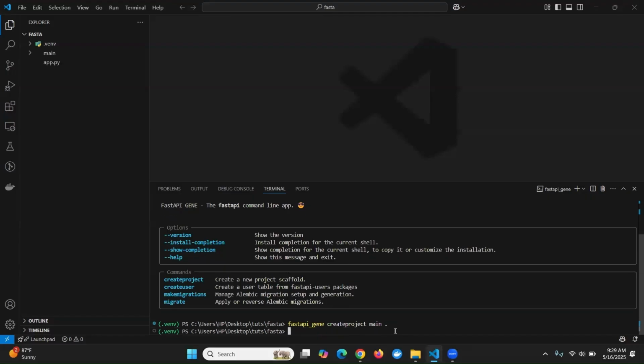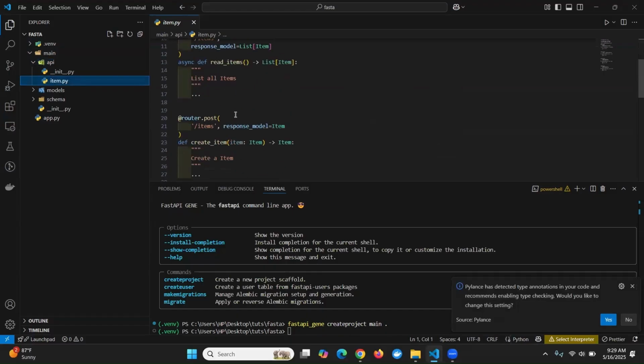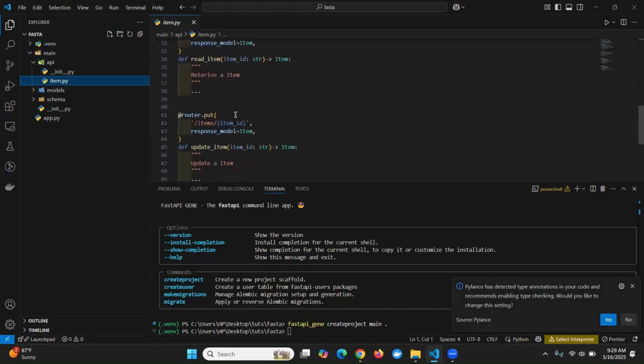So let me press enter, and as you can see, the project is created with a lot of folders inside it. So here is the API folder which contains the item.py, and it contains the API for this item, and this is the models and this is the schema.